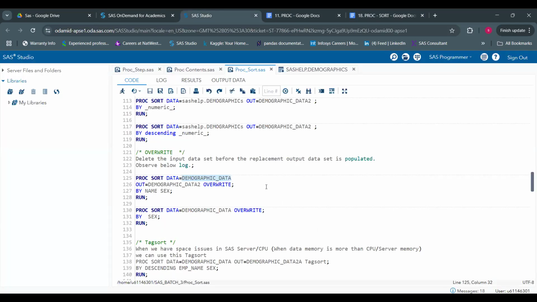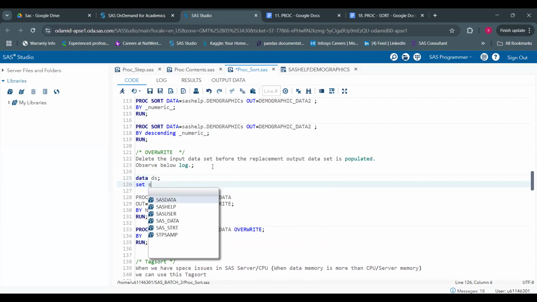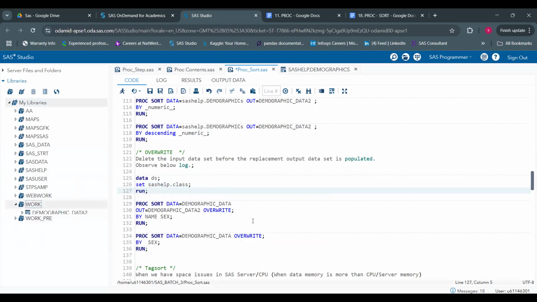Show you with another example. Set SAS help dot class, run. Okay, so open this library. It will be more clear for you.